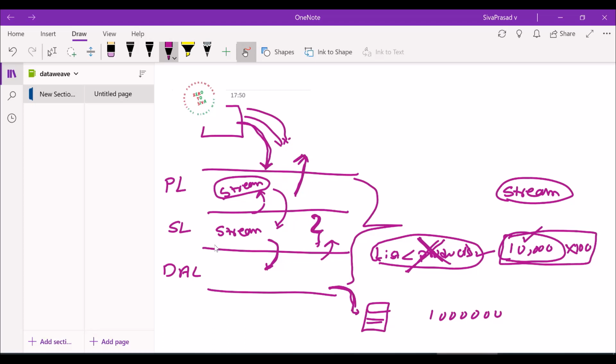So how does the stream improve the performance? Streams are not containers. A list is a container of objects, right? We can store n number of objects inside a list or a collection. Streams are not containers. Actually, whenever my code in the presentation layer tries to read the stream, it will try to retrieve the data from the stream returned from the service layer, and this stream will try to read one record from the database.